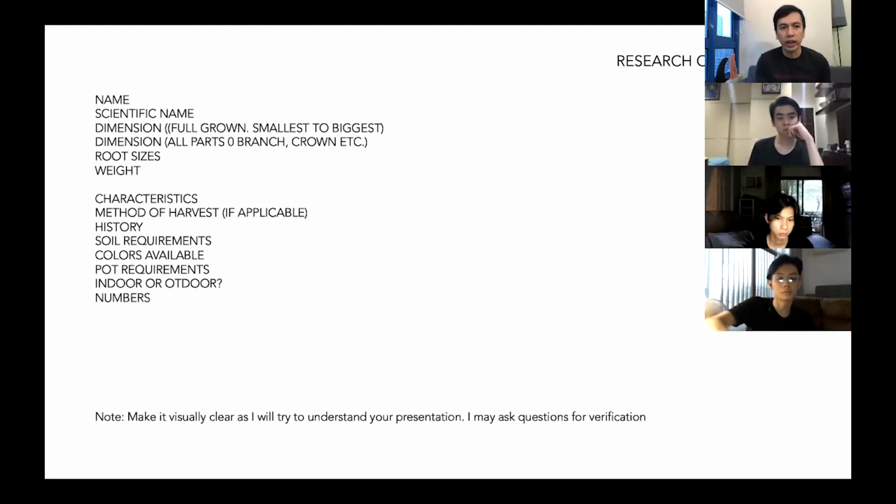Again, I want to reiterate the reason why we are more visual, because it's easier to translate research in visual format into something very physical or architectural later on.